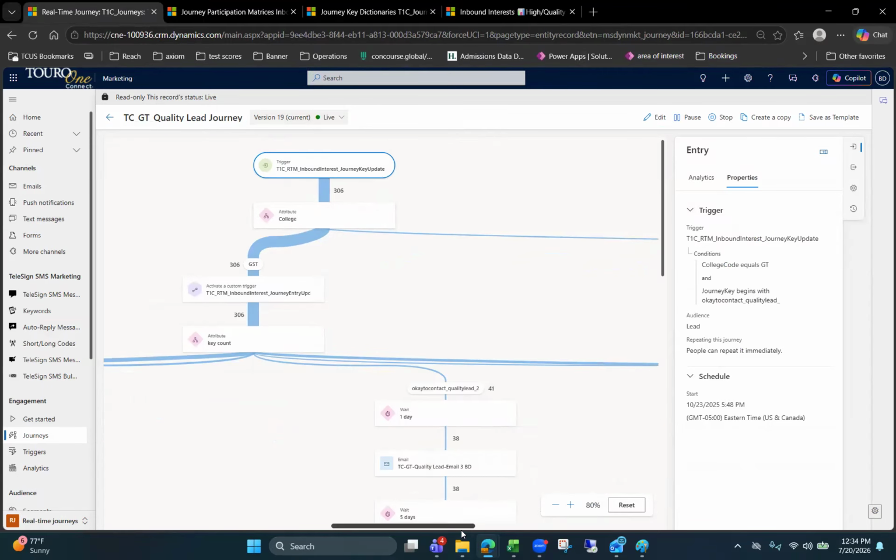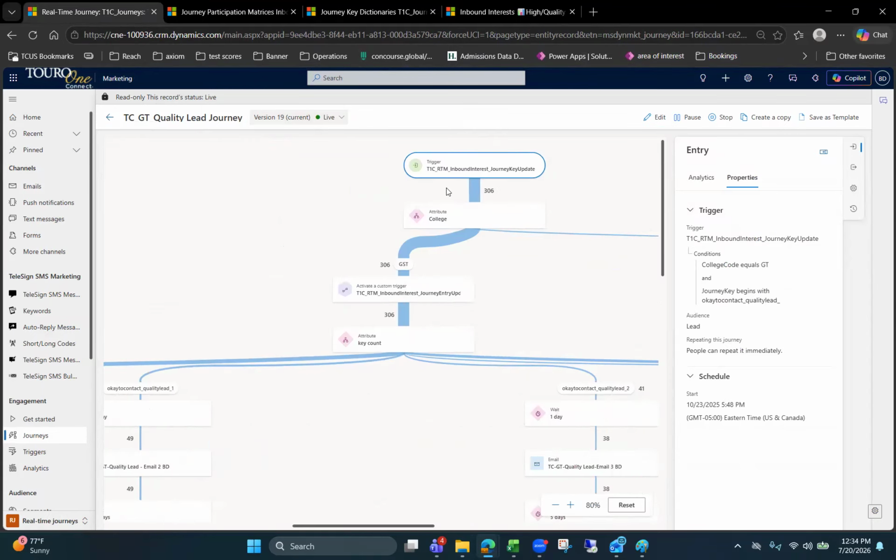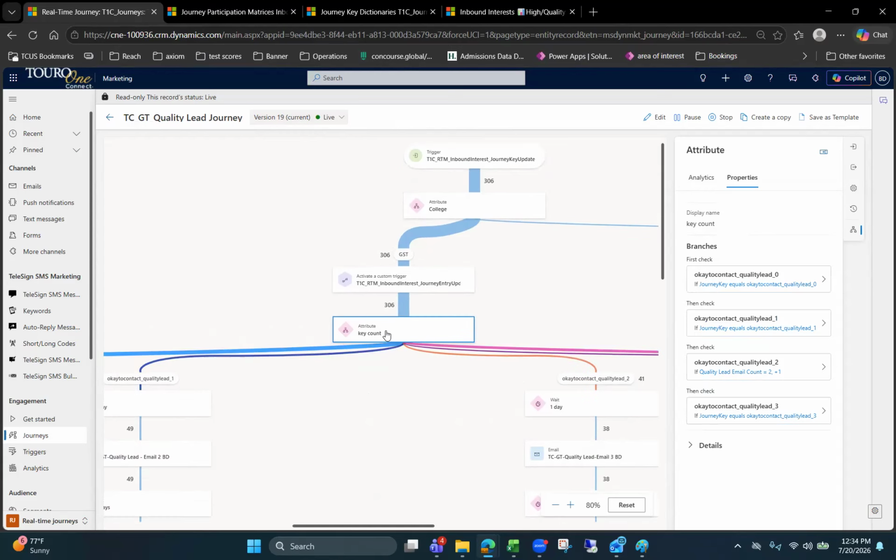And in this journey, what happens is this is kind of a placeholder step where it was GST because we were going to include other colleges, but this isn't necessary. It already is evaluated up here. So what it would do is it would just come in here, go to the key count. This particular section right here is an attribute path. It's basically going to say, I'm going to evaluate you based on a field and then move you around.